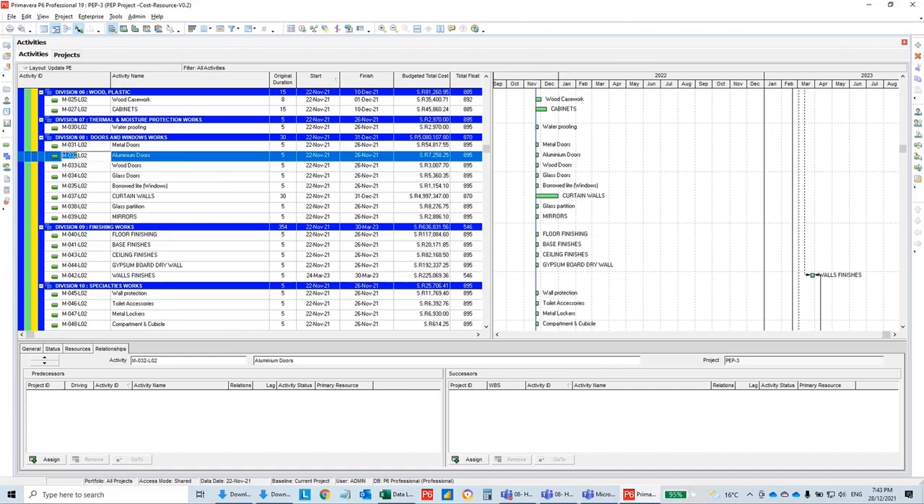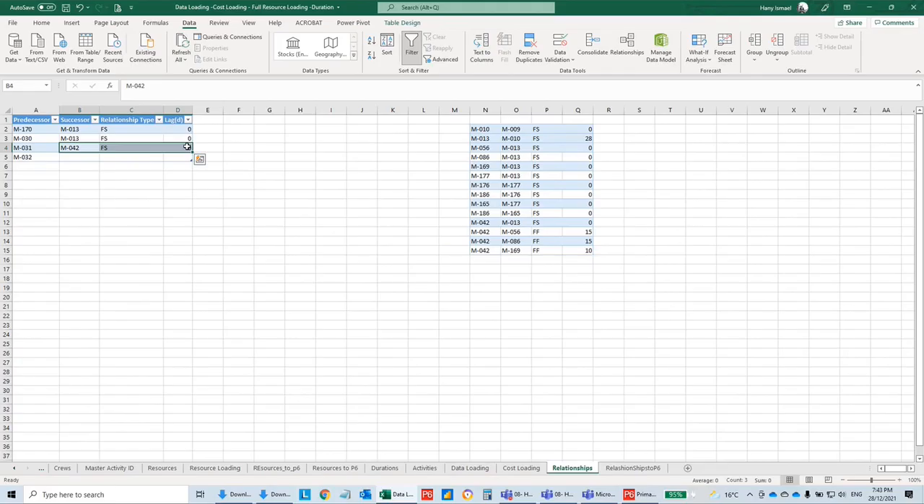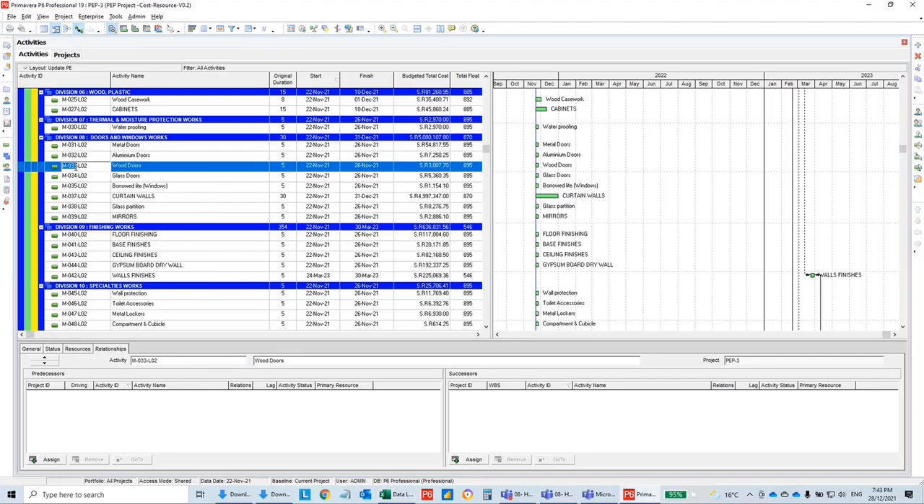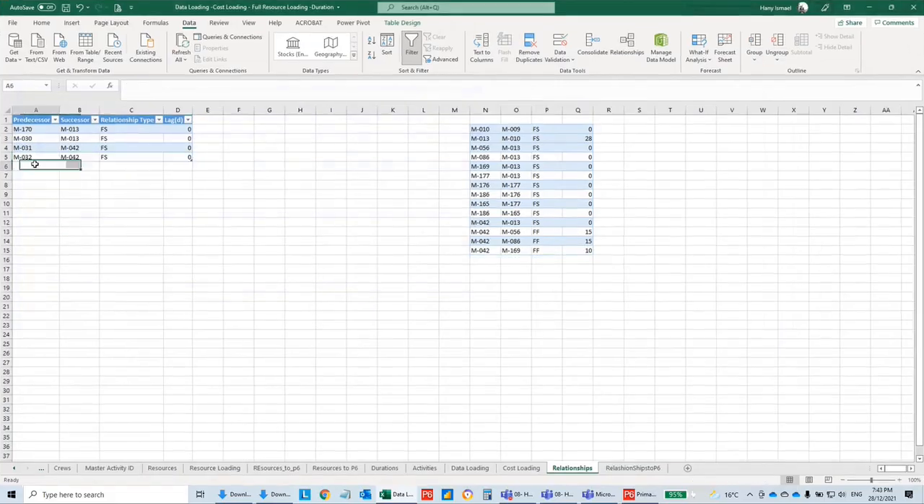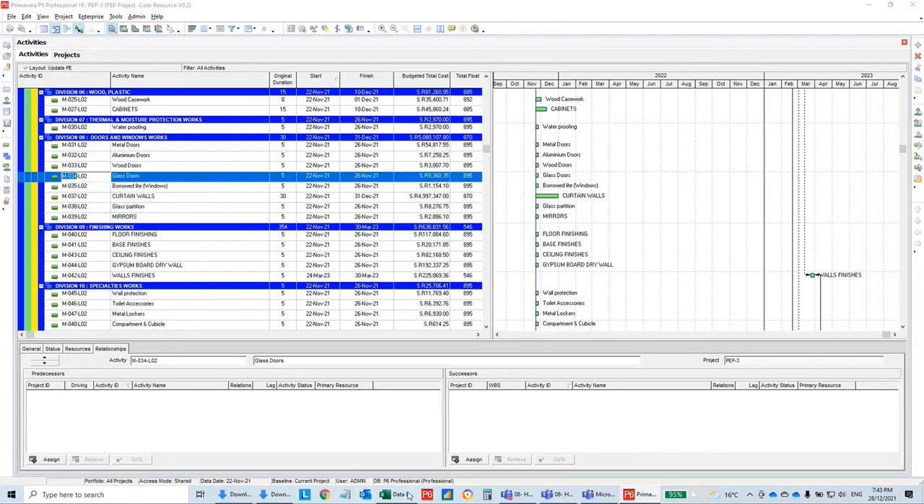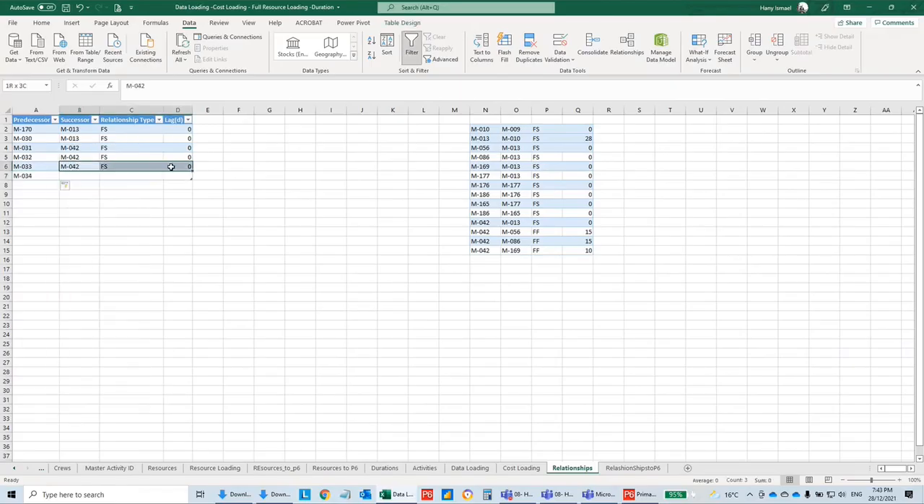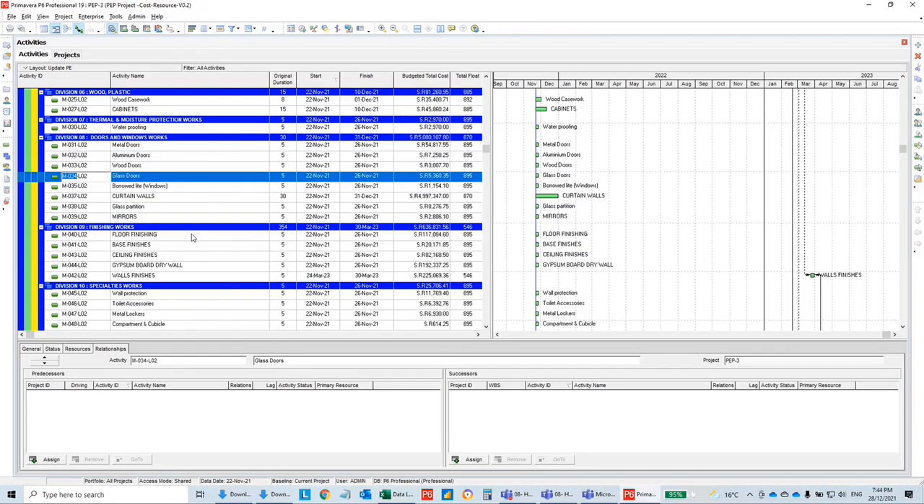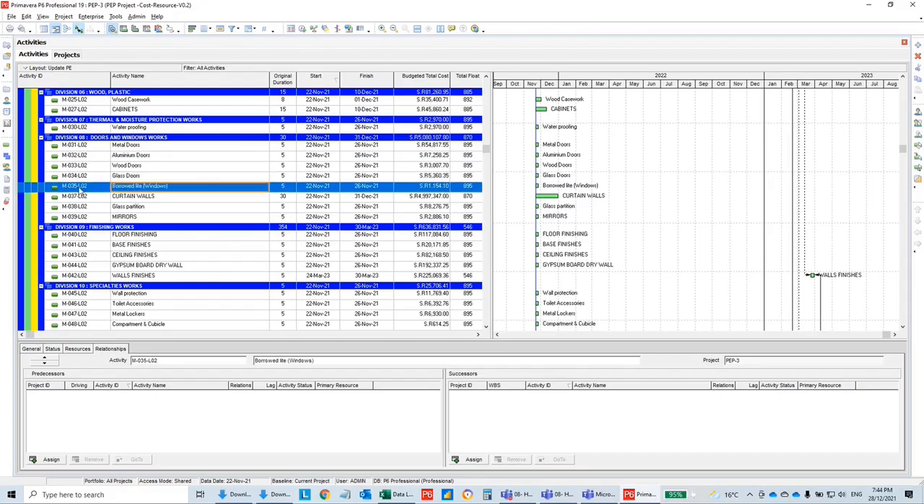What is before aluminum doors? Same. Before aluminum doors, I will use the same one, wall finishes. Okay, what is before wood? Same, wall finishes. Okay. So see, I can do too many relationships at one time. This time I'm trying to do more. What is before glass doors? Same. Okay. What is before windows? Let's do the same also, wall finishes. Let's link all this one to wall finishes.